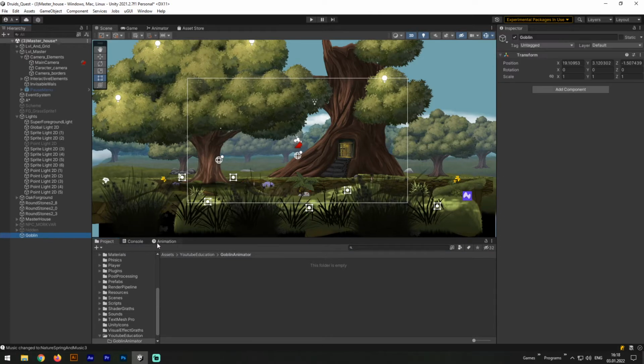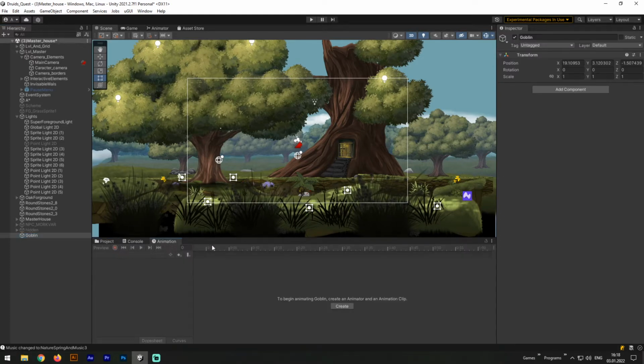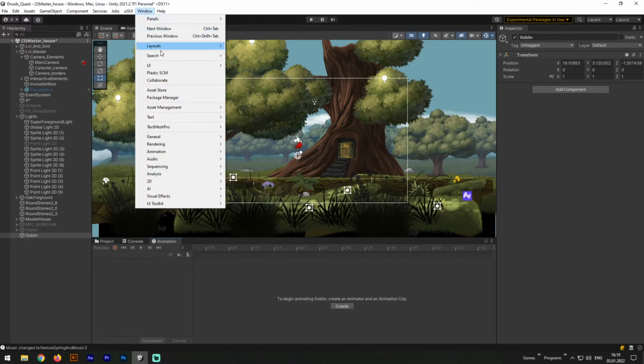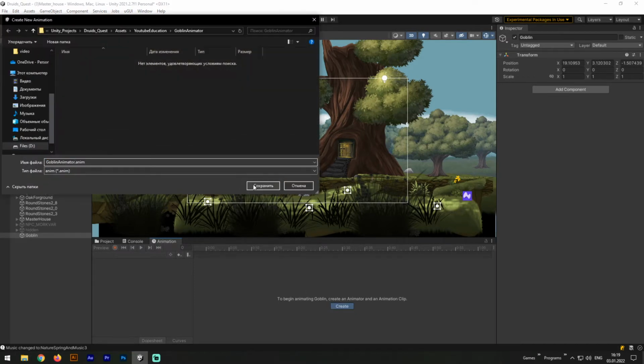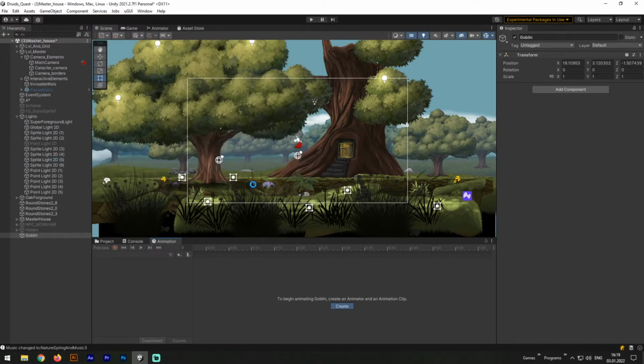Now we can click at our Goblin game object and then Animation tab. If for some reason you do not have this tab, you need to click Window, then Animation, and then Animation tab, or just Ctrl 6. Now let's hit Create and create our first animator and animation controller. Please notice that it's good manners to have a separate folder for each animation set.